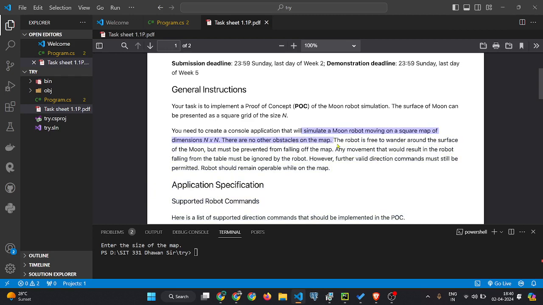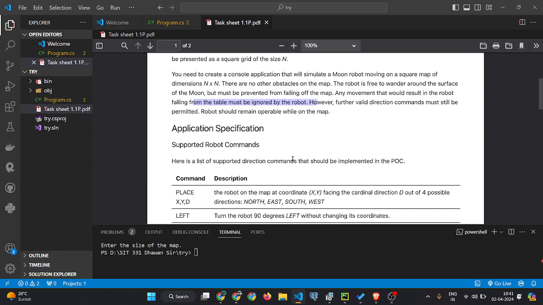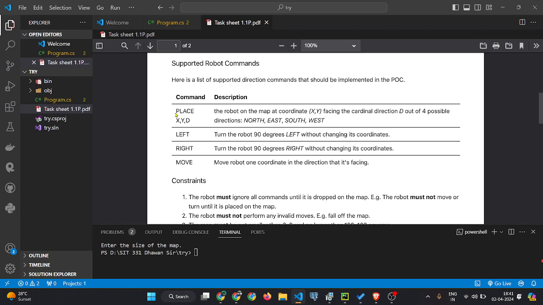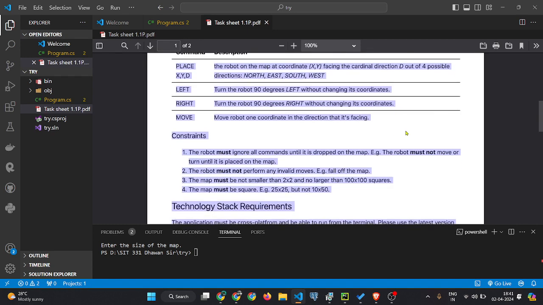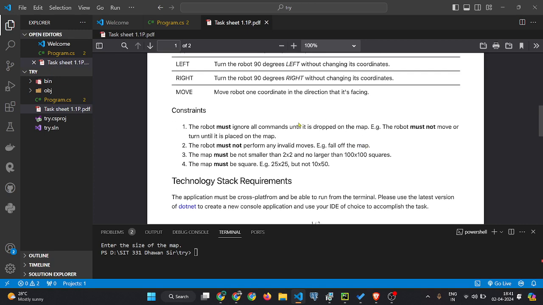On the map, the robot is free to wander around the surface of the moon, but must be prevented from falling off the moon. You will see how we have implemented this functionality into our code. Any movement that would result in the robot falling from the table must be ignored by the robot. And we have to implement these functionalities into our code to surpass this task.